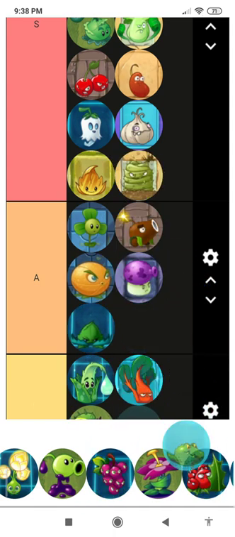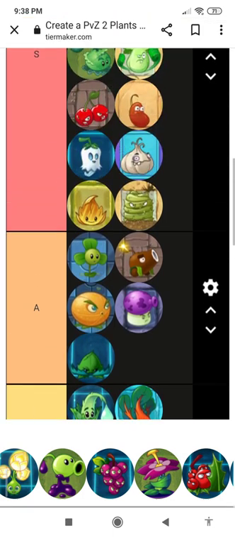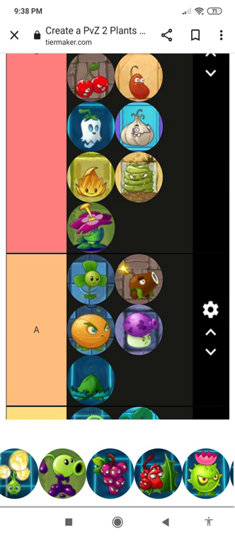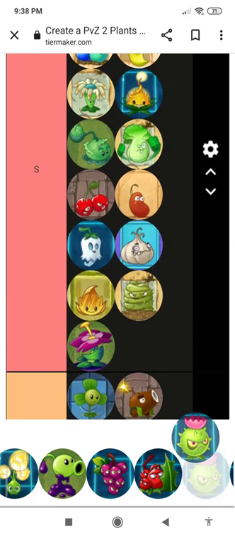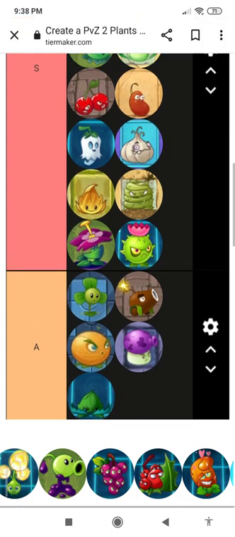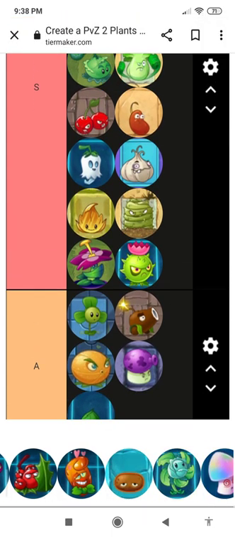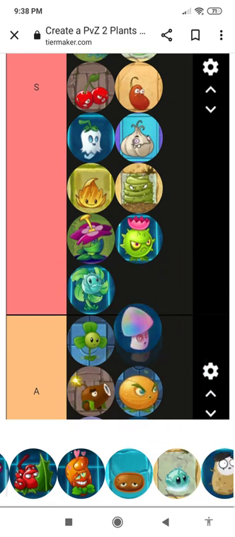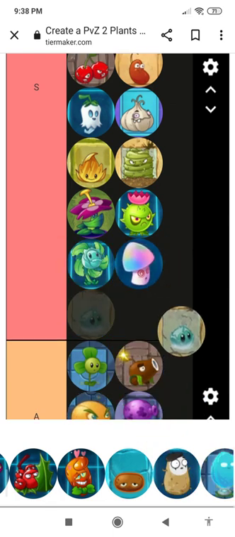Crocodile, S to B sounds like a good idea. Grimrose is gonna be total S. Alright, Homing Thistle, S. All these guys are going in S's. This is gonna be a probably long video. We got Frozen Blover, Hypno Shroom, and Iceberg Lettuce.